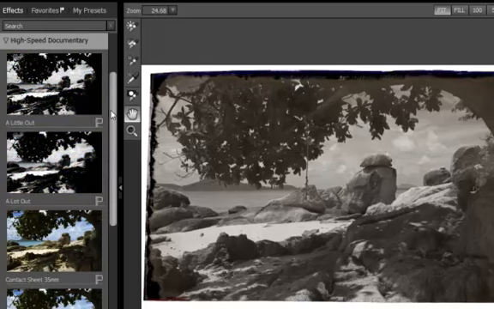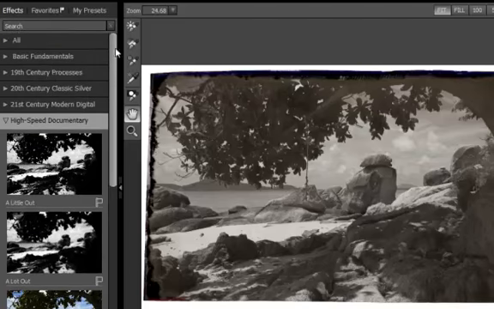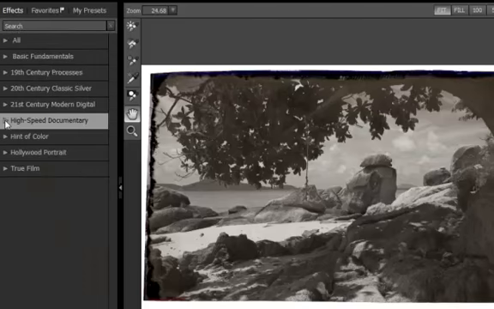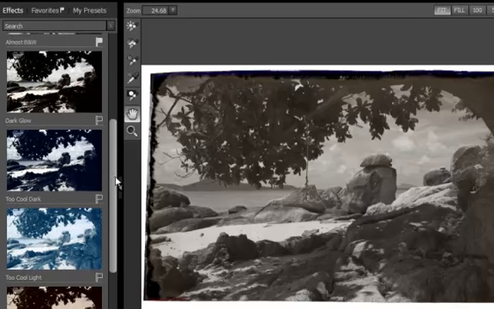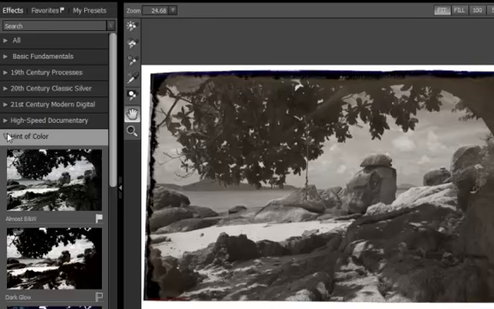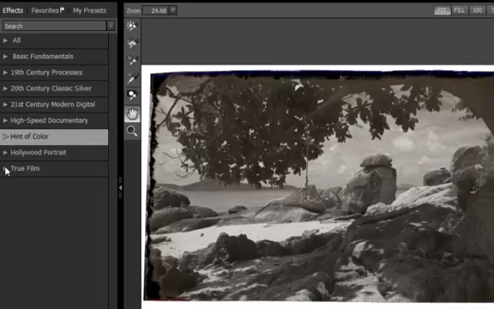So these guys are going to be real contrasty, and some of them can be quite grainy as well. Hint of color. This is one of my favorites. I love that kind of colorized black and white effect, which can be really quite nice. Okay, and you also get Hollywood portrait.